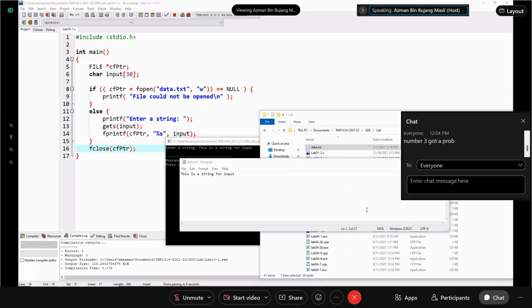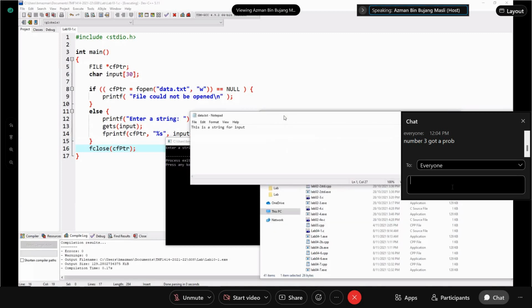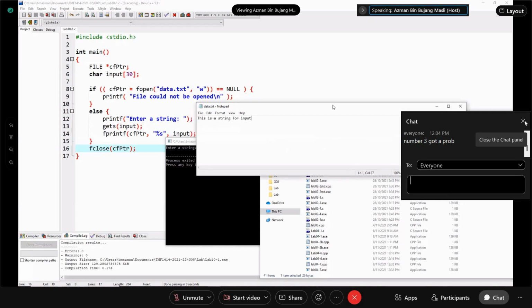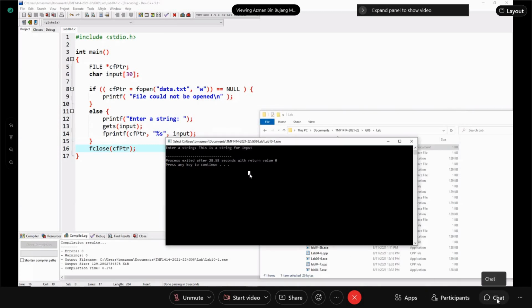Isn't it? So you get input from the user and then put it into the file. So this is a sequential file. Okay, sequential file. Every input from the user, everything that you write to the file, will be considered as a character. Even if you write a number, it will be stored as a character in the file.